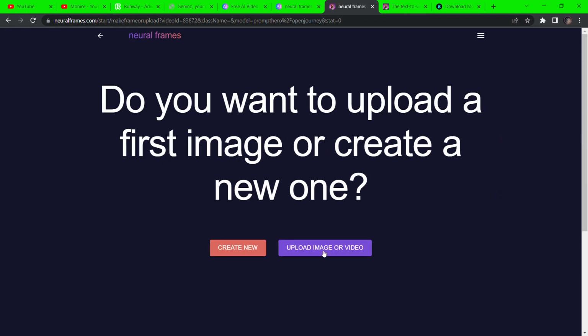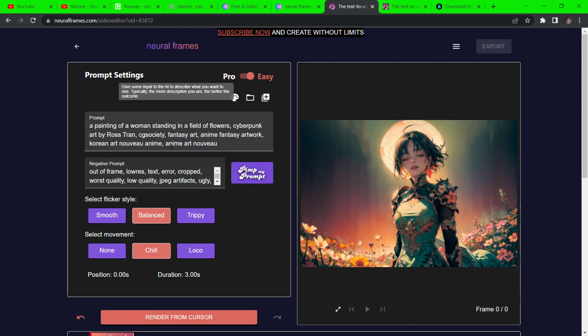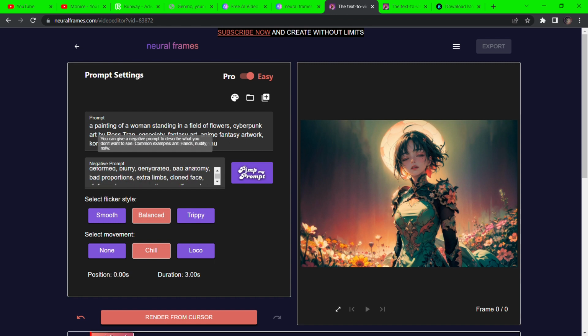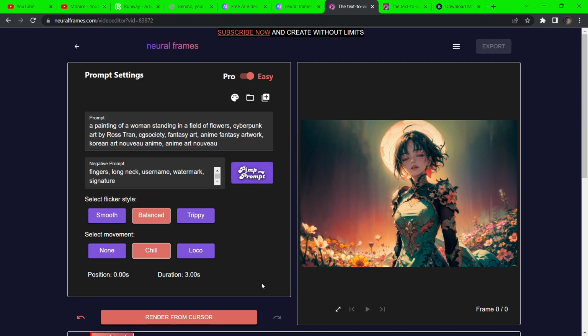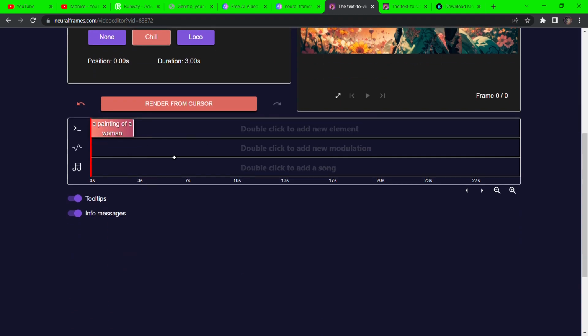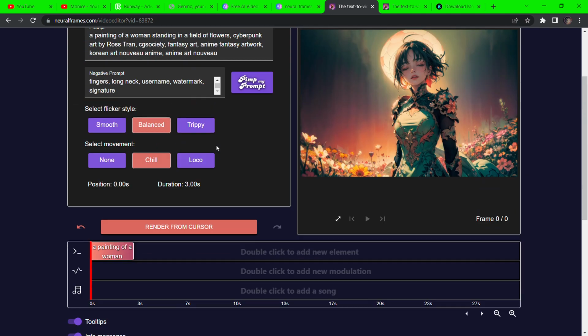On the next page, you can either create a new generation or create a generation from uploading an image or video. Once you drag and drop your generated file, it would automatically show you the prompt used in generating the uploaded image and the negative prompt as well. You can also use their prompt editor button called the Pimp My Prompt.